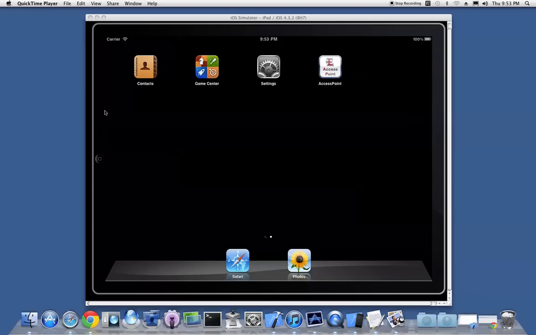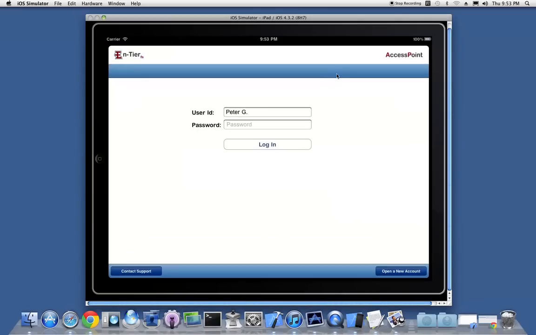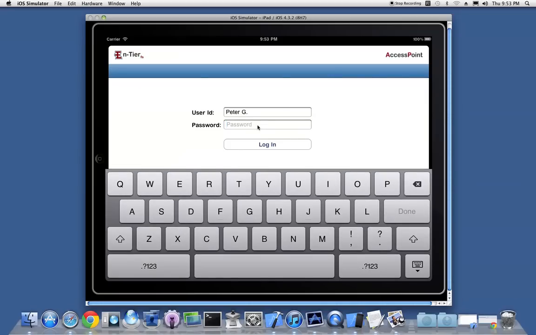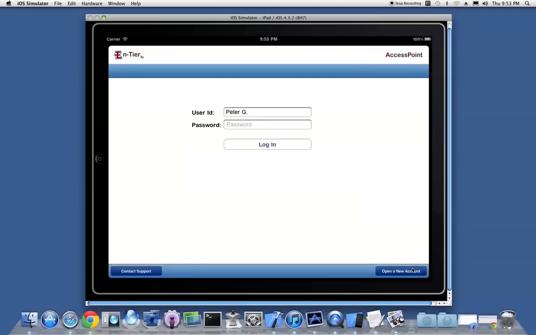Once you've downloaded the app from the App Store, it should be shown on your iPad. For this video I'm using iPad Simulator, so you may notice the selections are being done with my mouse instead of my finger. Once I select the app, I'm brought to the login page where I can use my AccessPoint user ID and password to log in. If you don't already have a user ID, you can request one using the account button on the bottom right of the page, which will direct you to our website where you can submit the request.